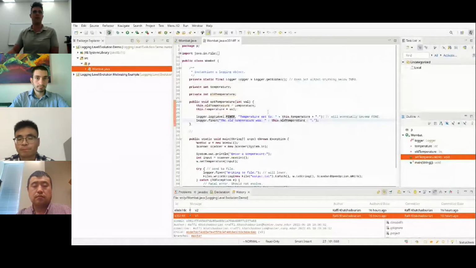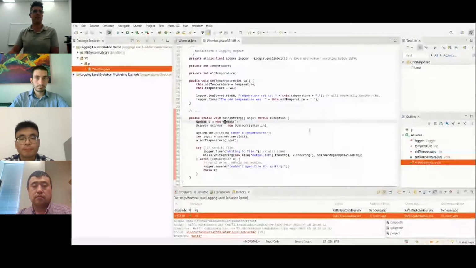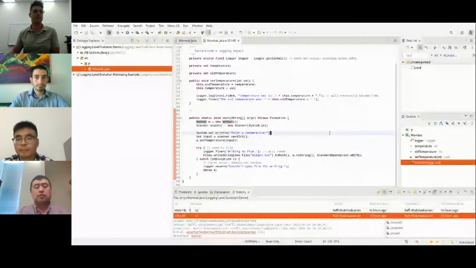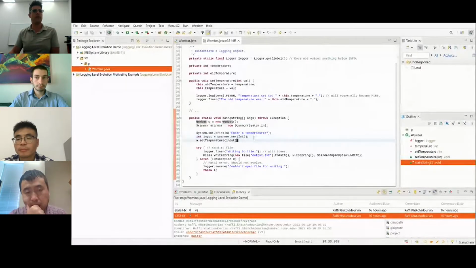There's also a main function, which instantiates the wombat. It also gets the temperature from standard input and sets it on the wombat w. Then it tries to write to a file. It writes the wombat itself to an output file, output.txt. And if there is an error writing to the file, we have a severe logging statement that says we cannot open the file, and then we throw the exception.